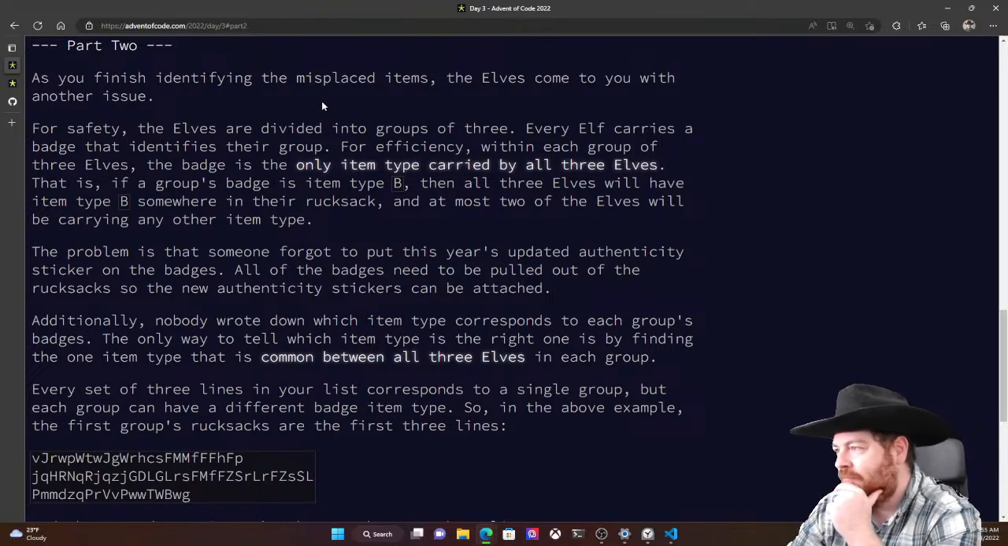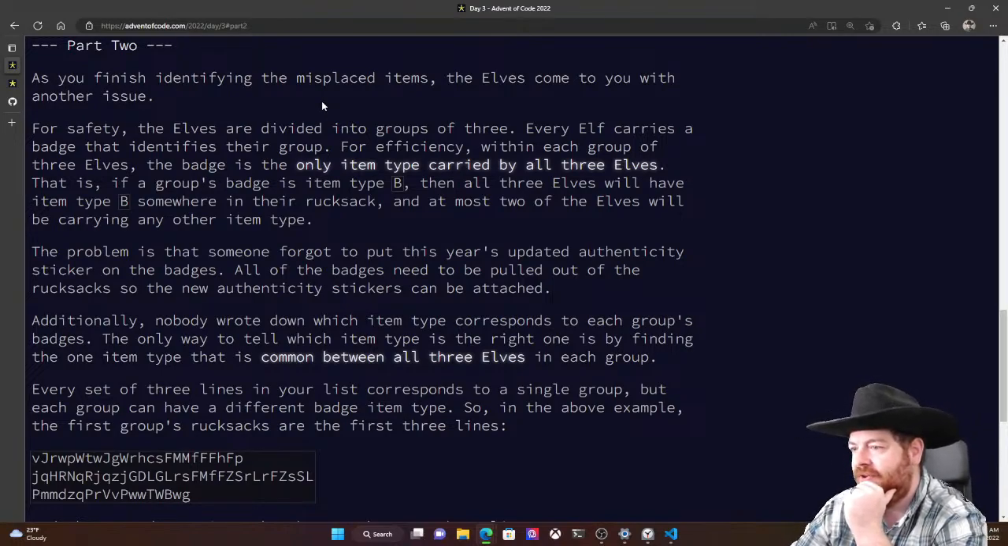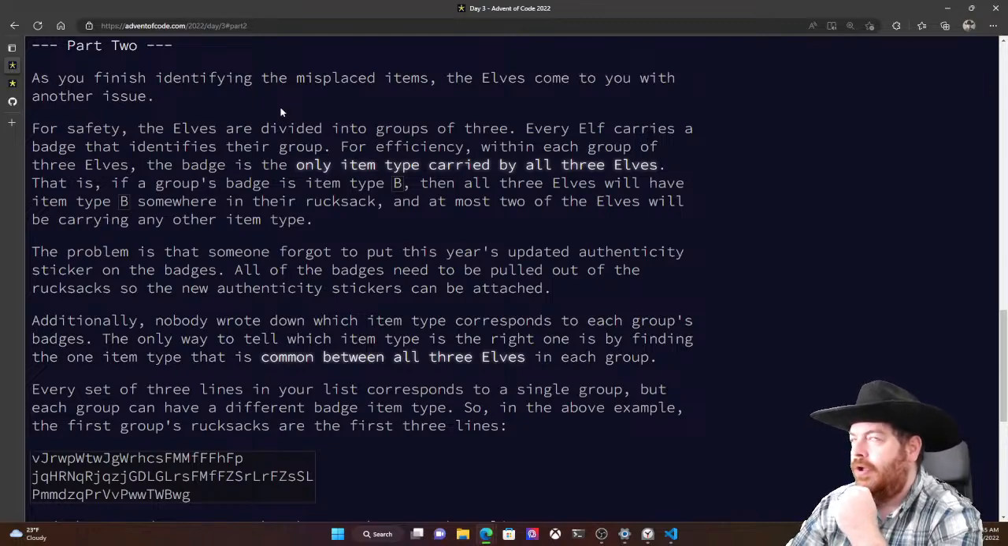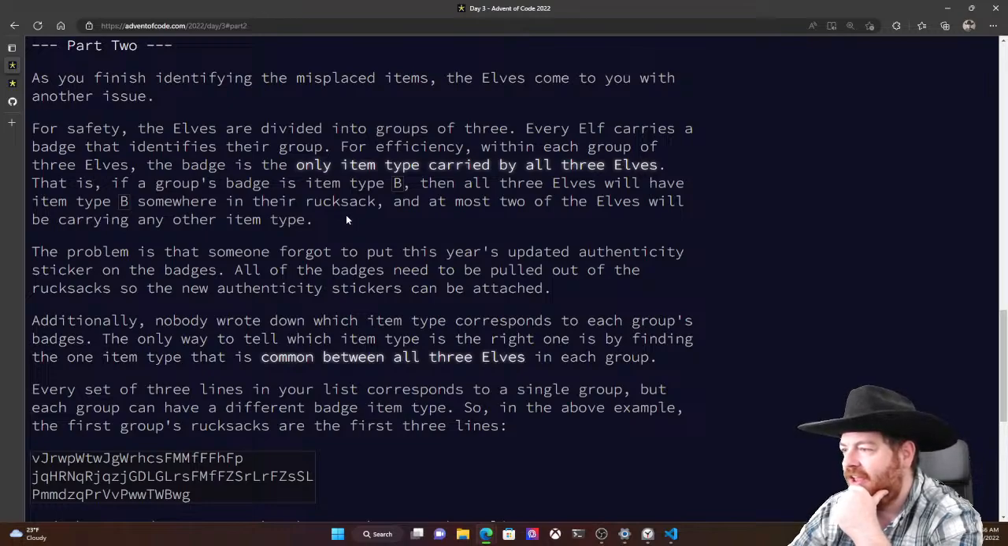As you finish identifying the misplaced items, the elves come to you with another issue. For safety, the elves are divided into groups of 3. Every elf carries a badge that identifies their group. For efficiency, within each group of 3 elves, the badge is the only item type carried by all 3 elves. That is, if a group's badge is item type B, then all 3 elves will have item type B somewhere in their rucksack, and at most 2 of the elves will be carrying any other item type.